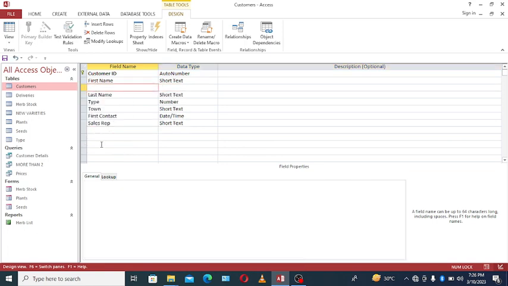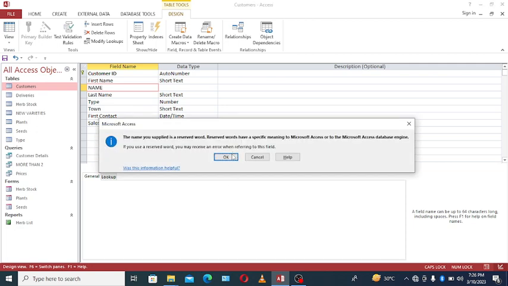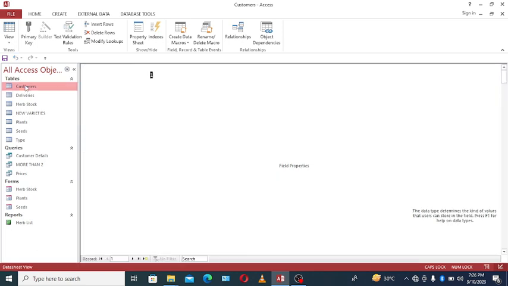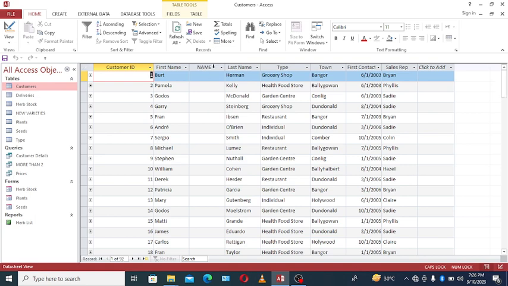It's going to create space, of which I'm going to type name, then I give it a data type text, then I save. I open the table. It's going to have name between the two. So that is how you can deal with your objects in database.